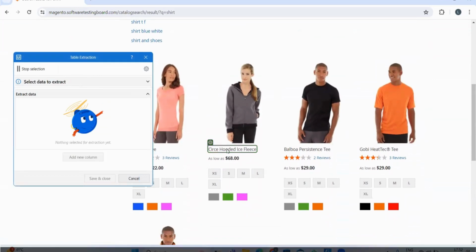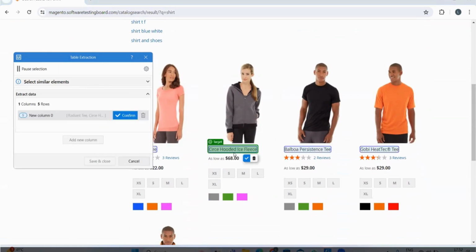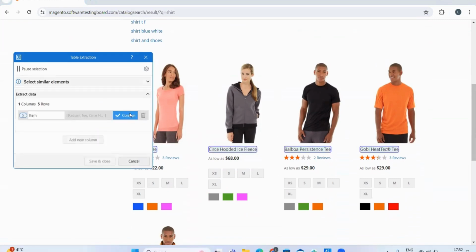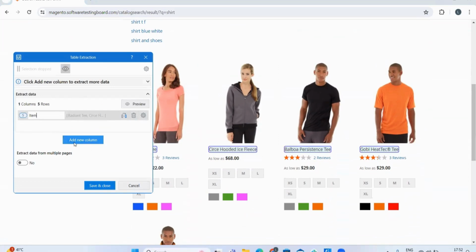So this is the name of the shirt or the item. So we can extract the text or URL. So this is the column number 1. Let me name it as item. Confirm. Now we want the price as well.